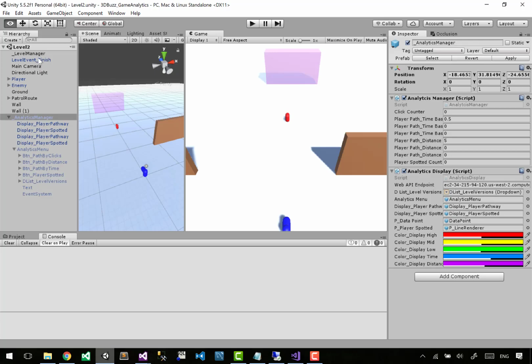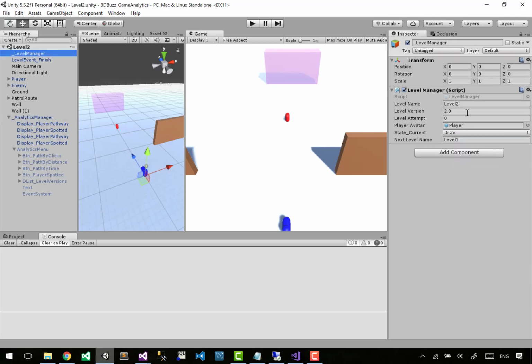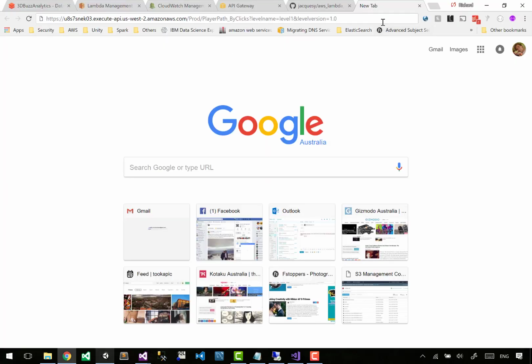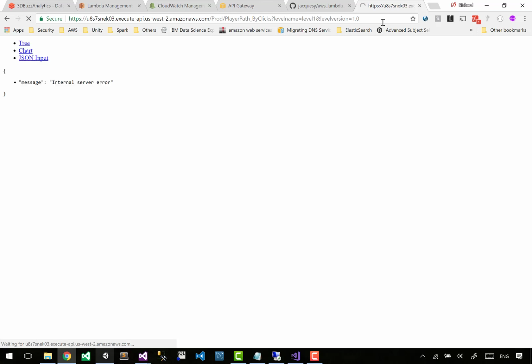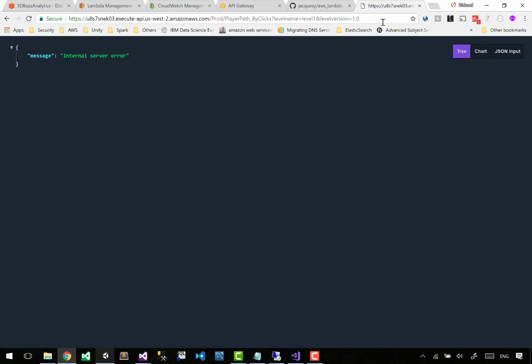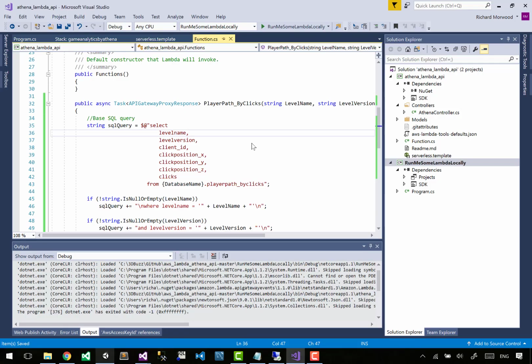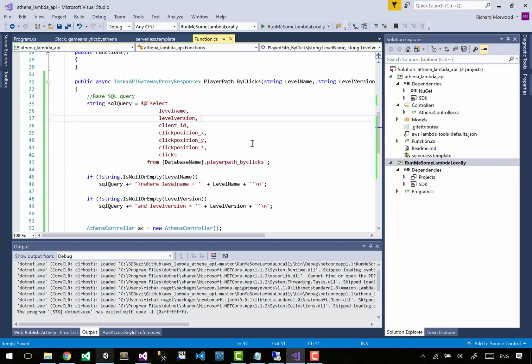Just try it. Level name is equal to level 1, no space. Great. So run it. Internal server error. Oh man, that's not cool. CloudWatch. Yes, indeed, except it crashed very fast there. Instead of going to CloudWatch, which can be a bit of a pain, I'm going to run this thing locally and see what we get.